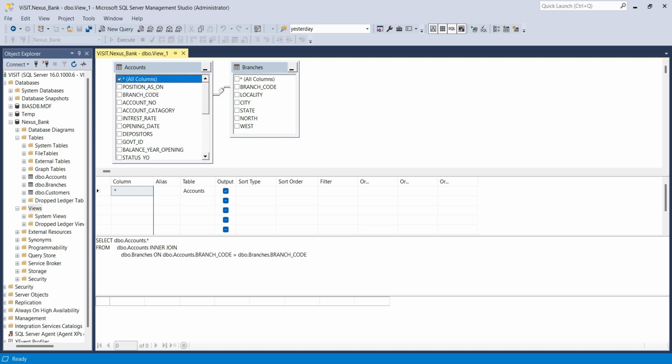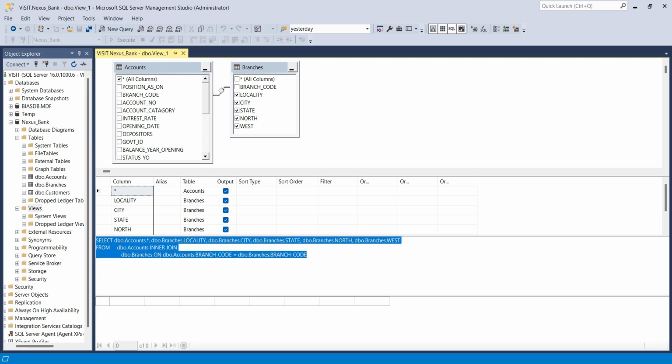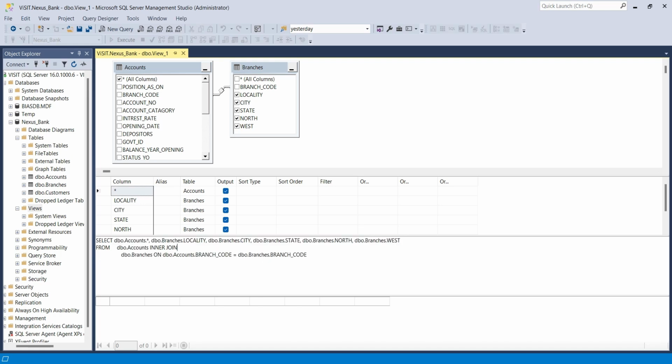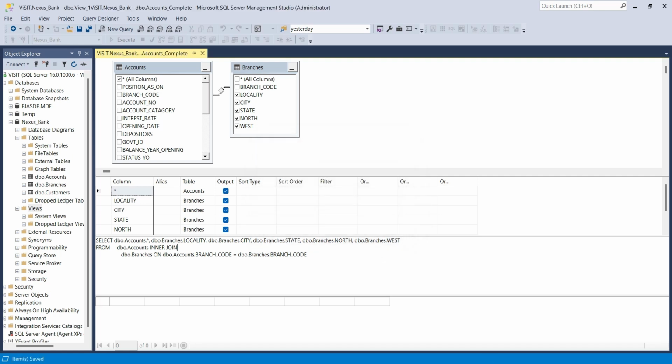Now, add all columns from the accounts table, and all columns from the branches table, except the branch code column, as it is already included from the accounts table. Now, our view is complete. Simply click on the Save button to save the view, and enter a name for your view. Click on the OK button to create the view.